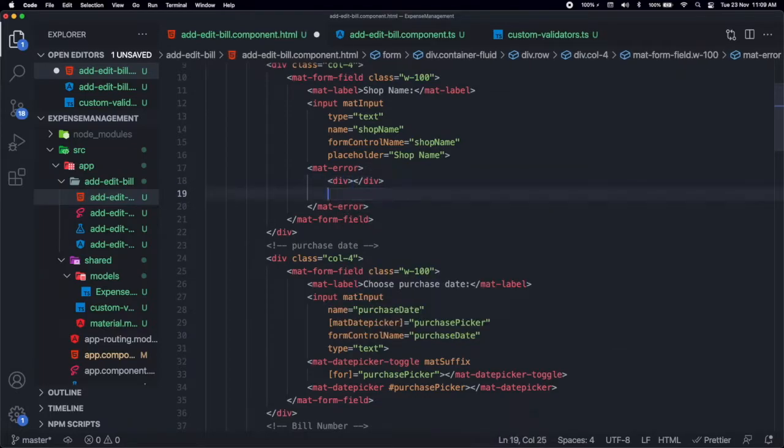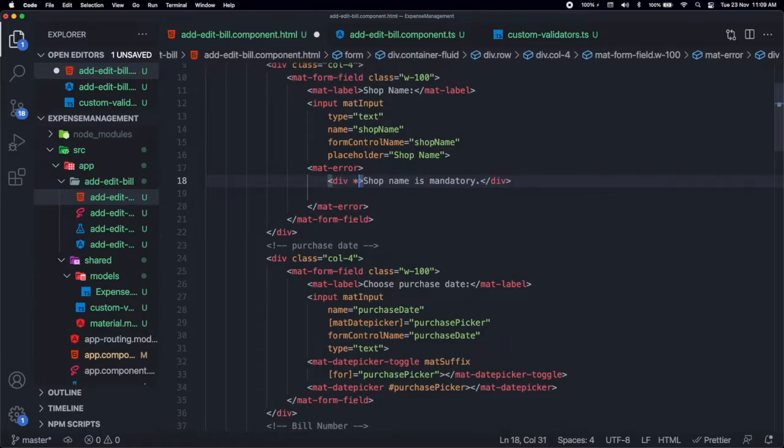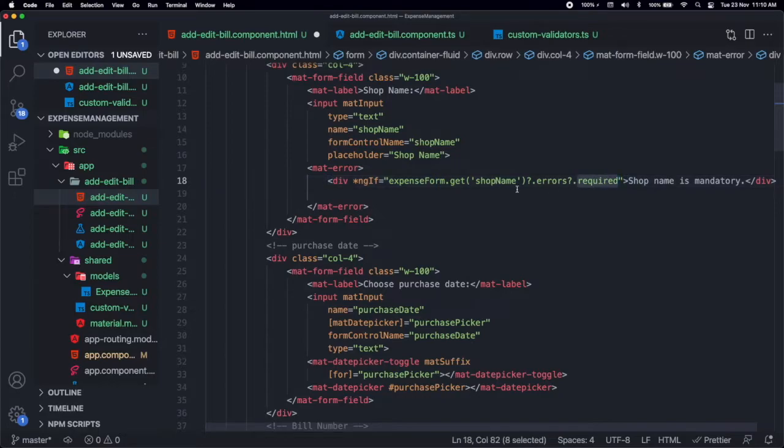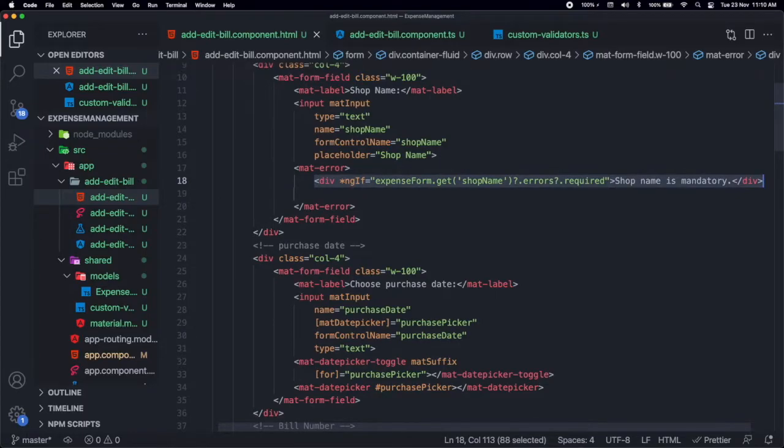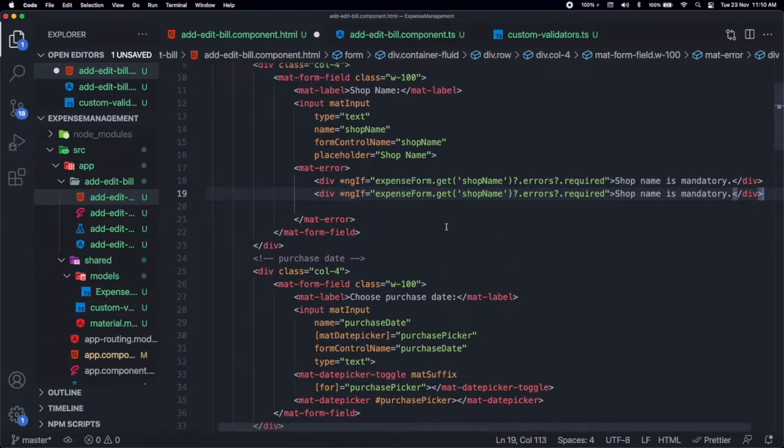I'm going to wrap them in a div, and I'm going to have an ngIf statement. And finally, I'm going to call the expense form and get the form control name, which is basically the shop name that we are going to get, and we need a check, an assertiveness check basically. So errors dot required. Okay, so this will fire up only when required is shown in the errors, right? So this bit is done, and similarly we should have one for the min length as well.